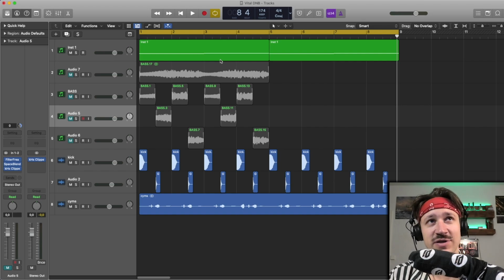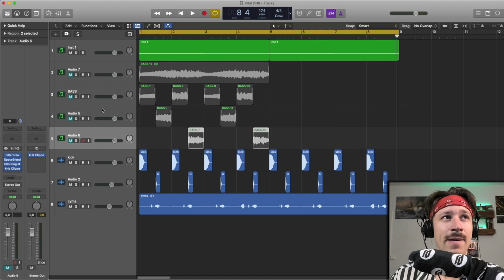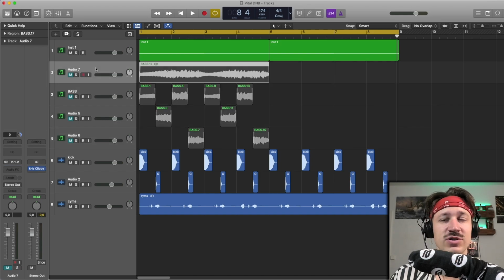And you will need a specific plugin for this, which a lot of you already probably have, which is the Filter Freak from Sound Toys. But you can try it with other plugins as well. Another filter plugin would be great, but the Filter Freak especially has really cool sounding filters.